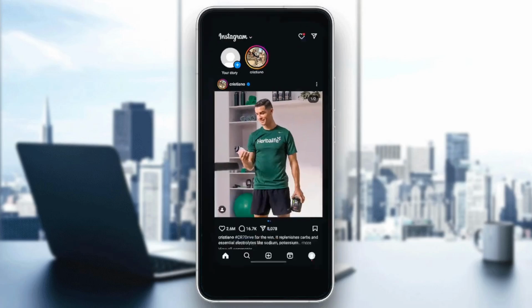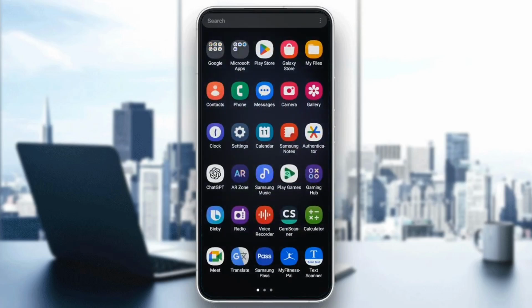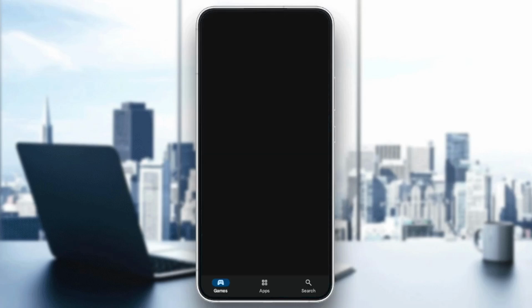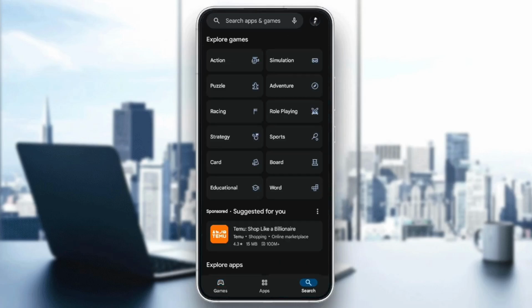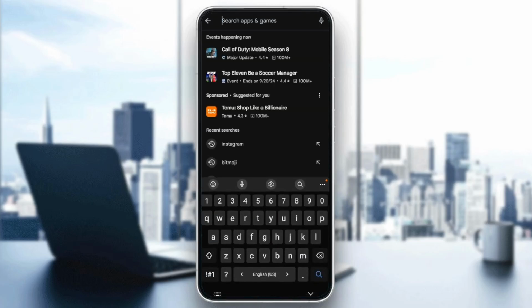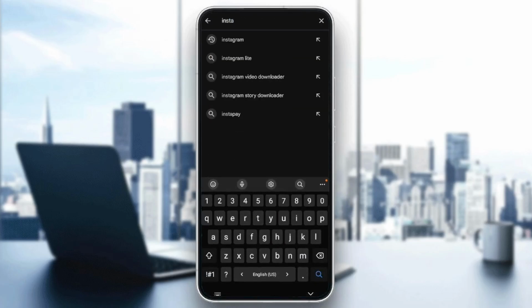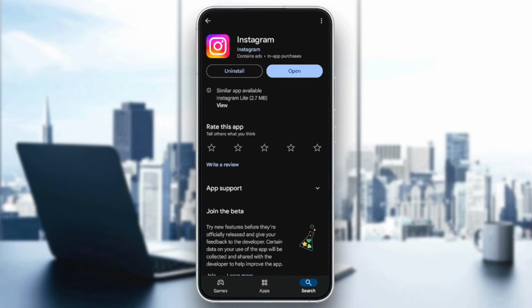If you still have that problem, maybe you just need to update Instagram. If you want to do that, just go to Play Store, go to the search section, click on the search bar, and then search for Instagram. After that, click on Instagram and then check if you have any updates available. If there is any updates available, make sure you update your application.